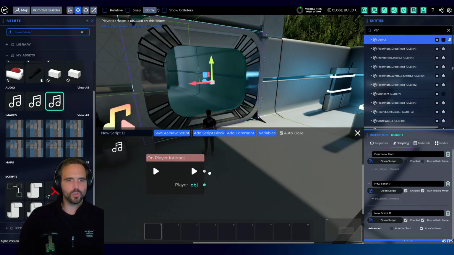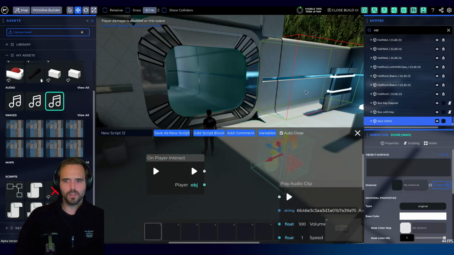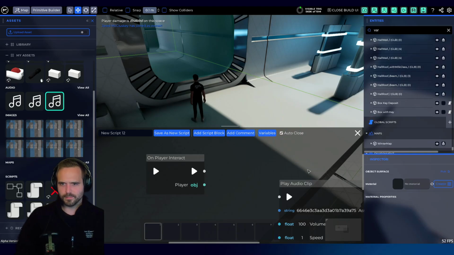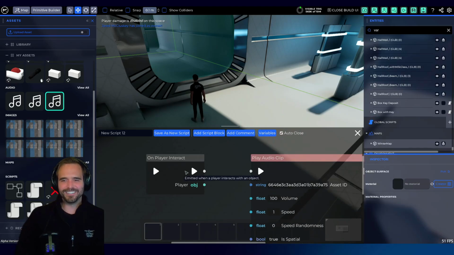And so we have this door, and so we're just going to drag in this wave file. There's the sound of it. That's a bug because it's loud too. And this is loud, and there we go. So I dragged this in, and on player interact is going to play this audio clip.